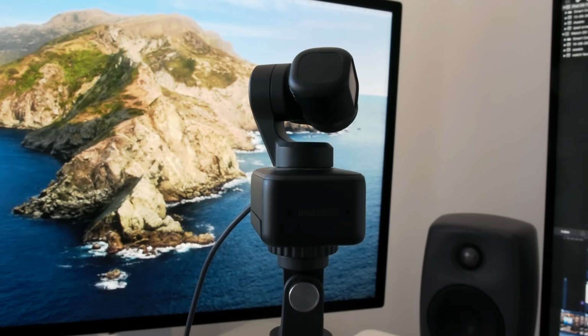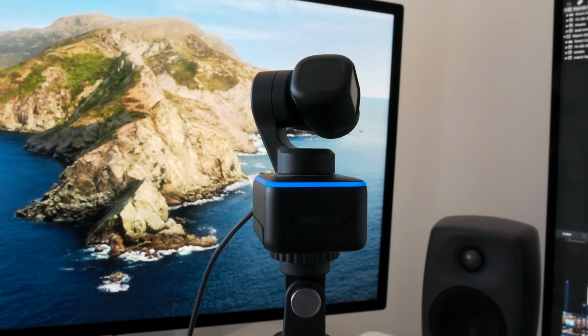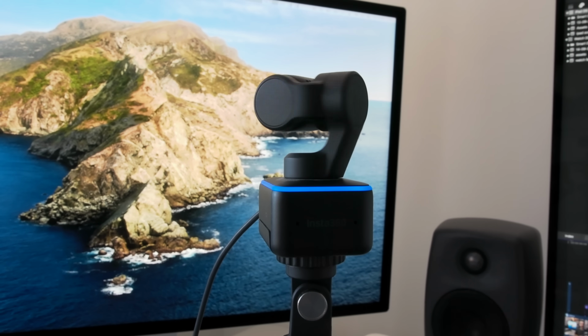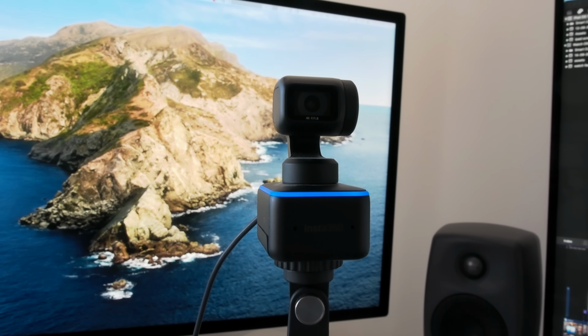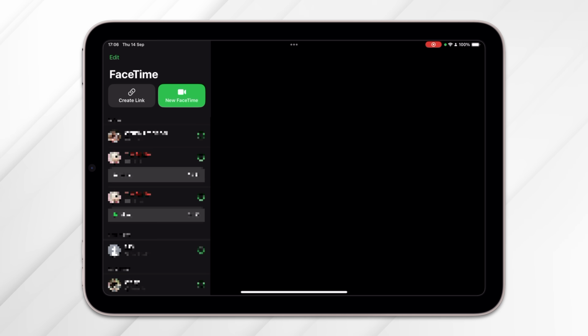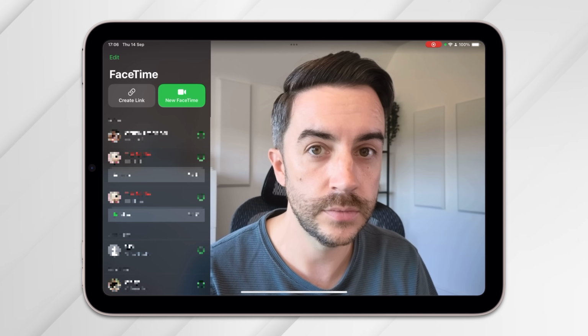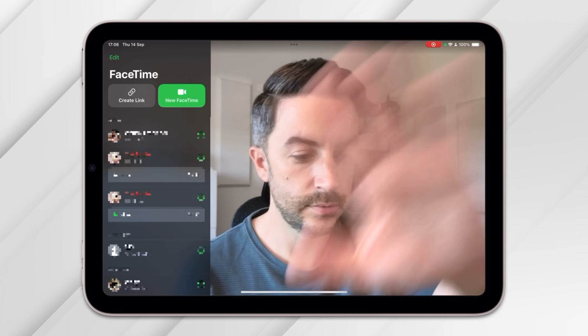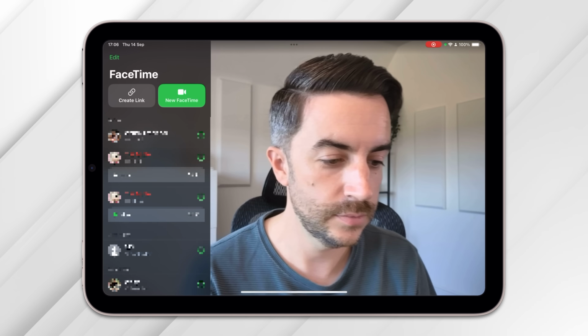But you can see that the second that I connect it, it powers on and we're good to go. It's that easy. When you consider that built-in forward-facing webcams aren't always the best on iPads and definitely not always conveniently located, this could be a low-cost and easy way for you to take your iPad on the road and still be able to join Zoom calls.